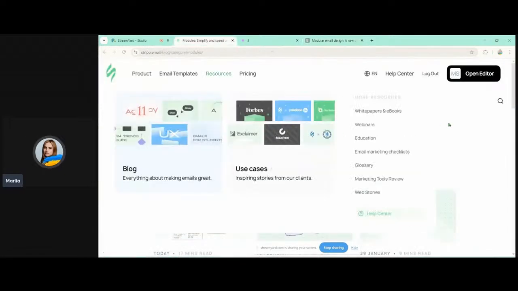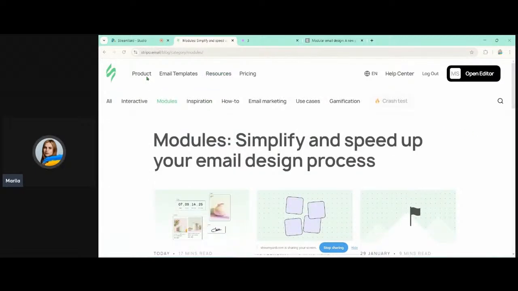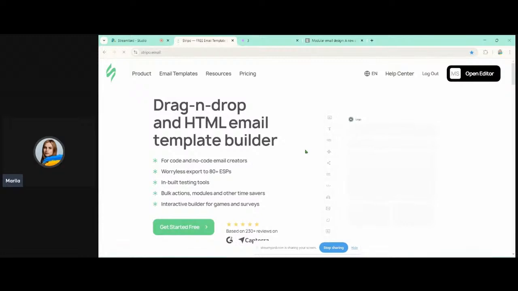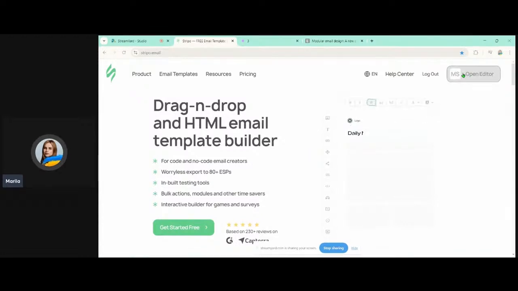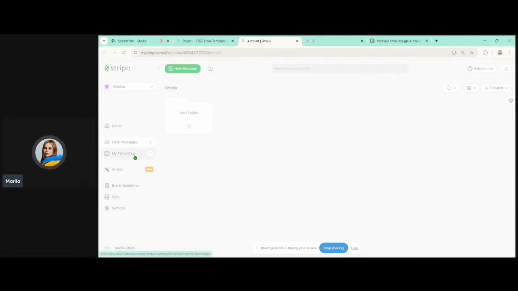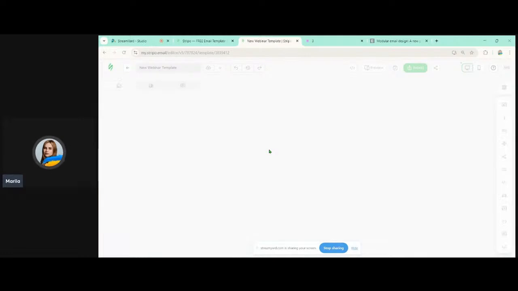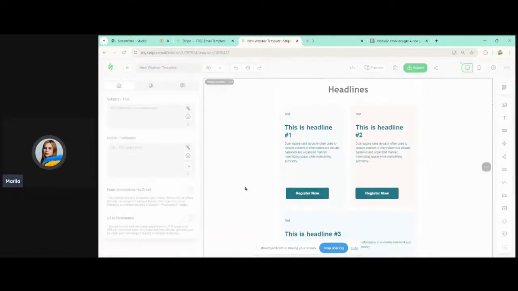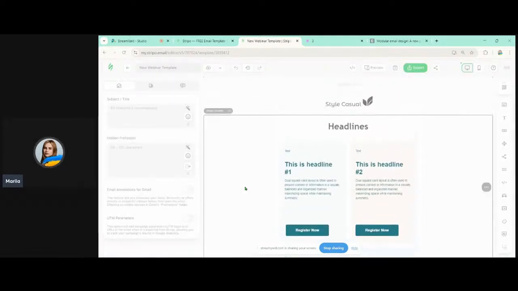Also, right now, I will show you where you may find the modules in both editors, in the old editor and the new one. So guys, now let's go to my Stripe account where I will show you where you may find the modules tab. So in my templates, I've already created the templates we will be working with today. And now I open the template in the new editor.